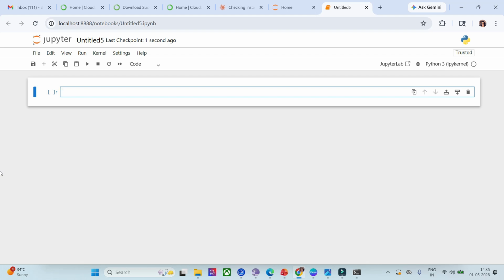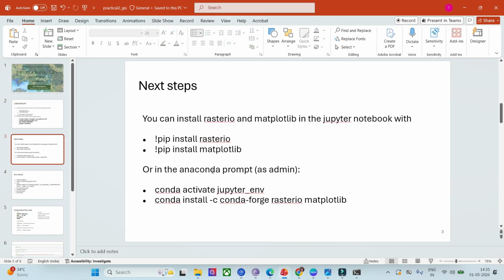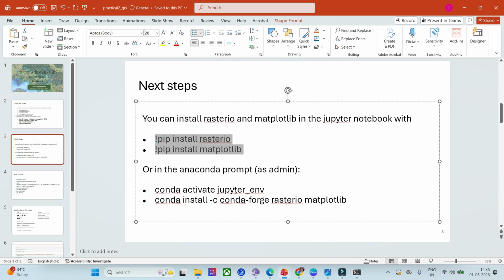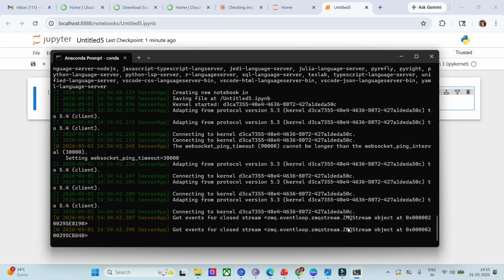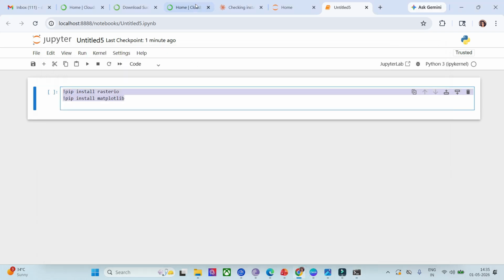Now we need to install the two libraries that we'll be using today. We will be using Rasterio and Matplotlib. I already have them installed, so I will not be doing that, but I have given you commands here. These are the two commands that you can put in your notebook. You write them in a cell and run that cell, and these will be installed. The other thing that you could do is go back to the environment, and in the environment, I could type out these commands.